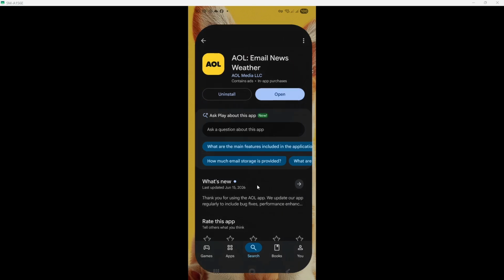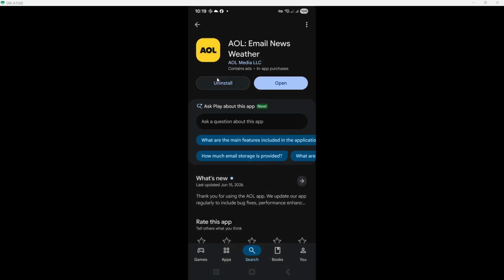After updating, open the app again. You should find that your AOL Mail works more smoothly. Updates are important because they often come with performance improvements and security patches.